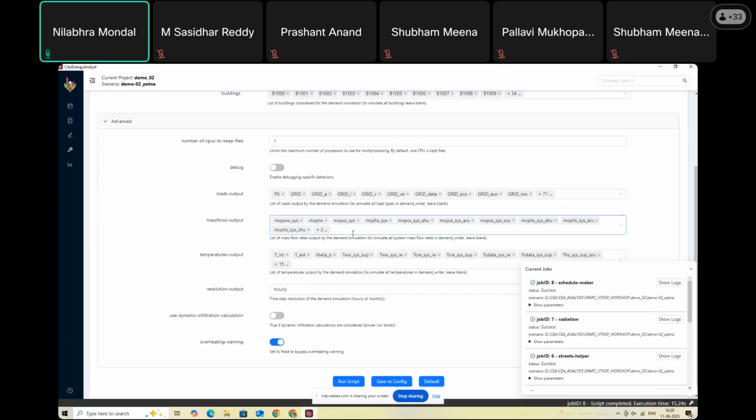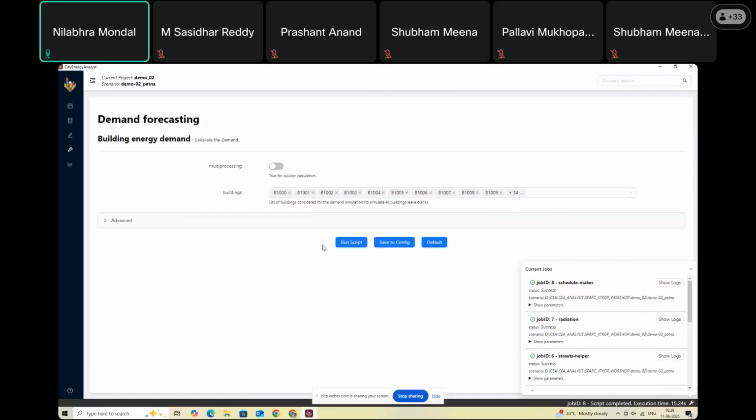When you go through the manuals, you can get what the MCP WW system means, right? And also some temperature outputs, as I was telling. And the resolution you can set either hourly or monthly. It's better to have hourly resolution. All these settings you can change as per your requirement, and then you can do run script. This is the final stage for getting the results generated for this task.